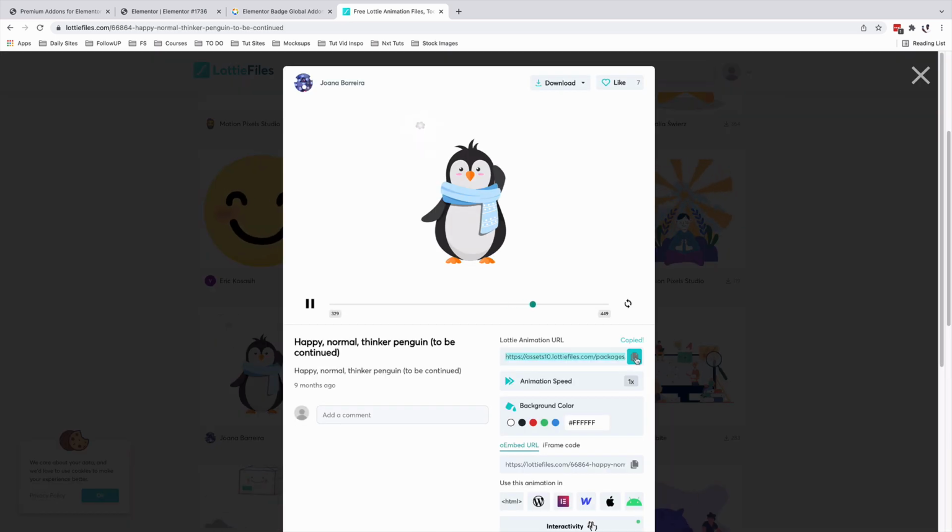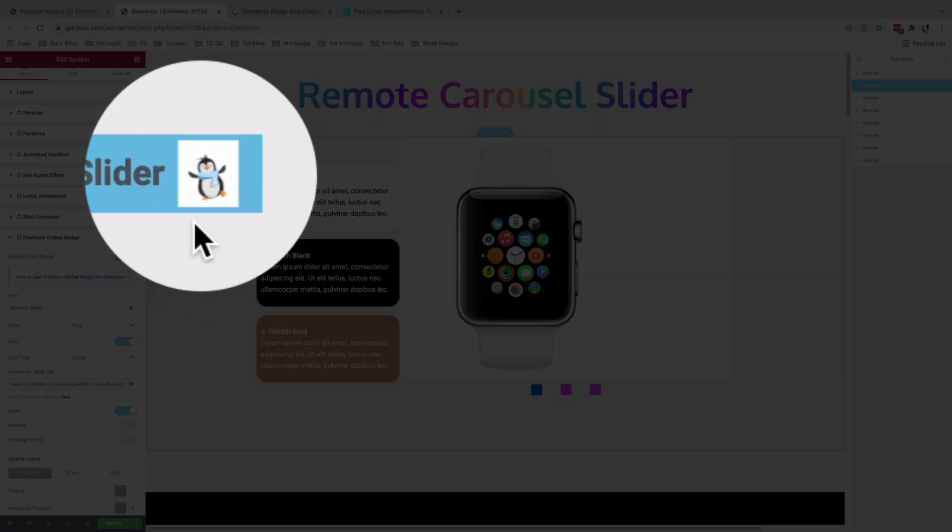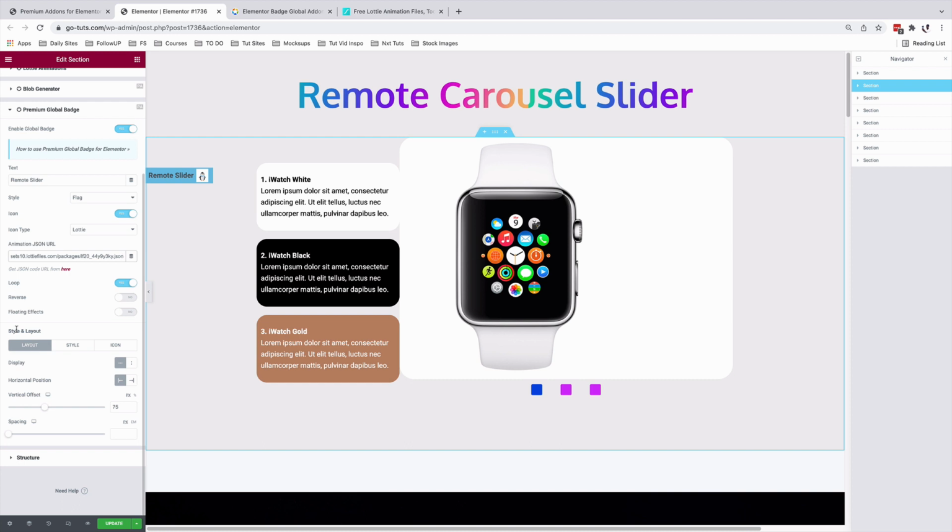I'll copy the Lottie URL. Come back to the editor. I'll paste my Lottie URL over here. Now you see that we have the Lottie animation show up over there. Under the style and layout, for the layout option, you can decide to have it as a block or as an inline style. For the horizontal position, we already positioned this to the left-hand side, so we'll leave it at that. And for the offset position, we already set that as well.